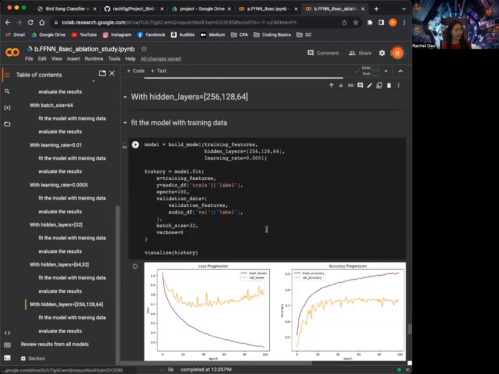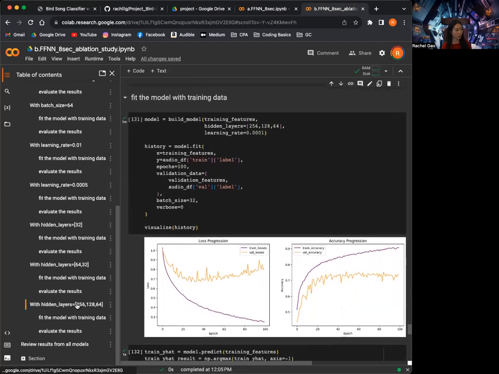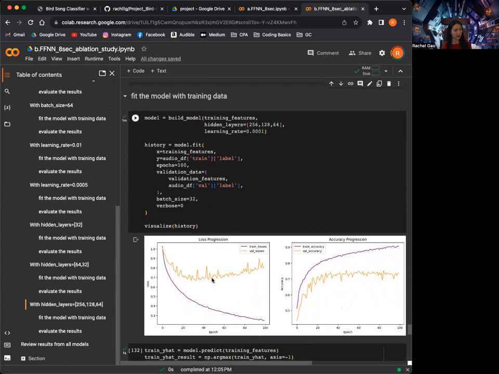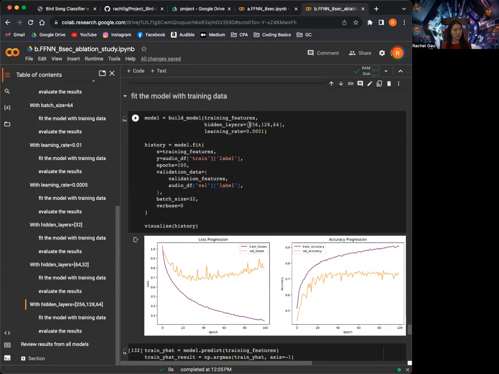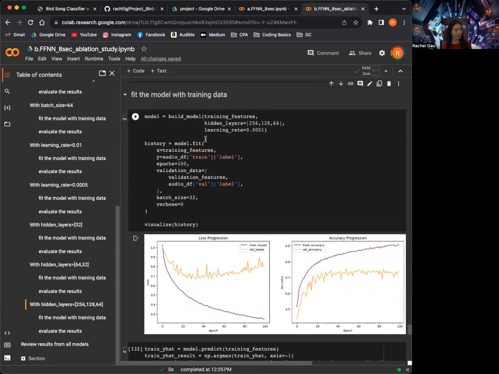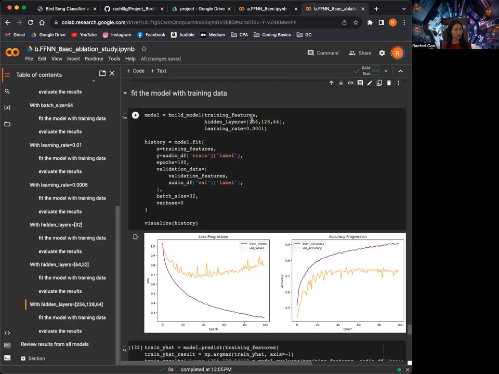And then for the last one, I have more nodes in each of the three layers, and we can see again the model is starting to not generalize well to the validation data anymore. The loss is starting to increase, and the accuracy is starting to decrease after around 30 epochs. Which means there are probably too many nodes in the model. In each layer, the number of nodes is too many, and the model is getting a little too distracted with so many nodes.